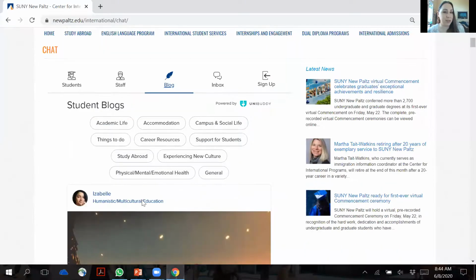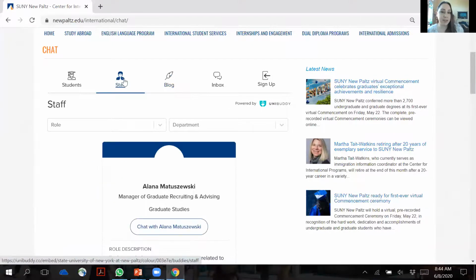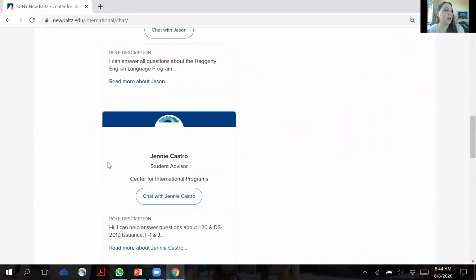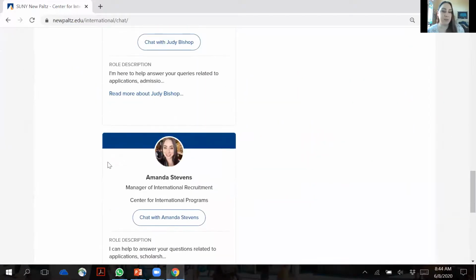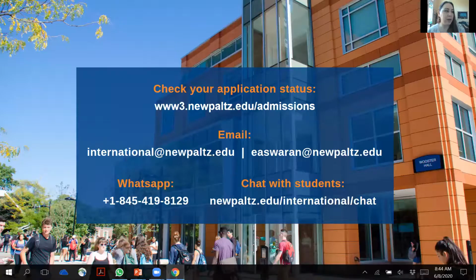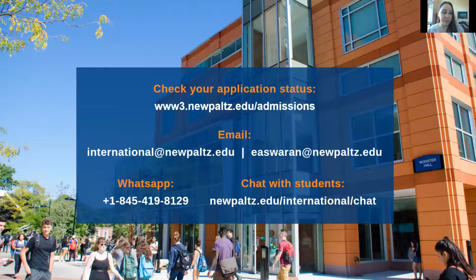And Nithin is on here as well. So if you'd like to chat more with him, you can do so. We also have different staff profiles here. So me and Jennie are on here, as well as others in our department, if you would like to chat with us this way. But aside from that, we do have our WhatsApp here too that goes to me at the moment. So if you want to WhatsApp me any questions that you have, you can do that. You can also send us an email that includes Easwaran's email.